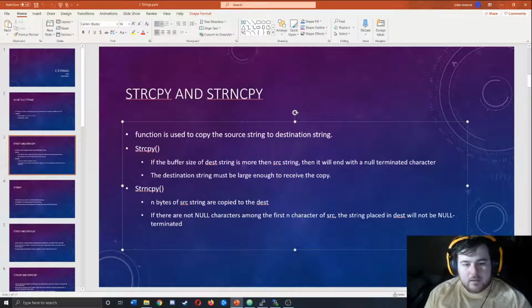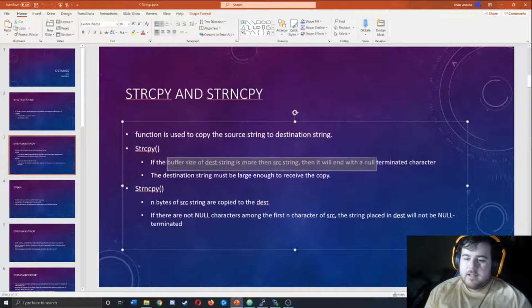The second thing to understand is if the buffer size of the destination string is more than the source string, then it will end with a null terminated character. So strcpy will always try to put a null terminated character for you automatically if there is enough room for it. The second version of this function, strncpy, is a little different, and going off of what I just said, is a little different on how the null terminated character works.